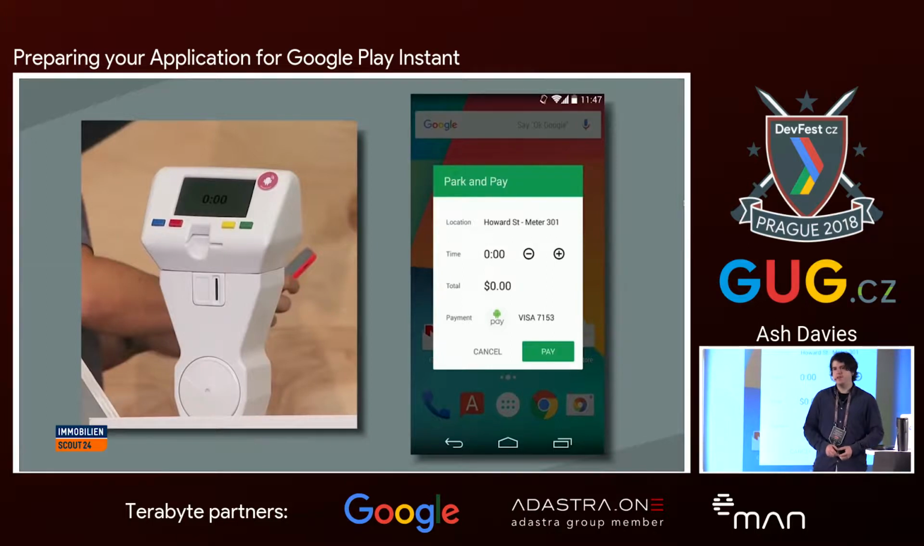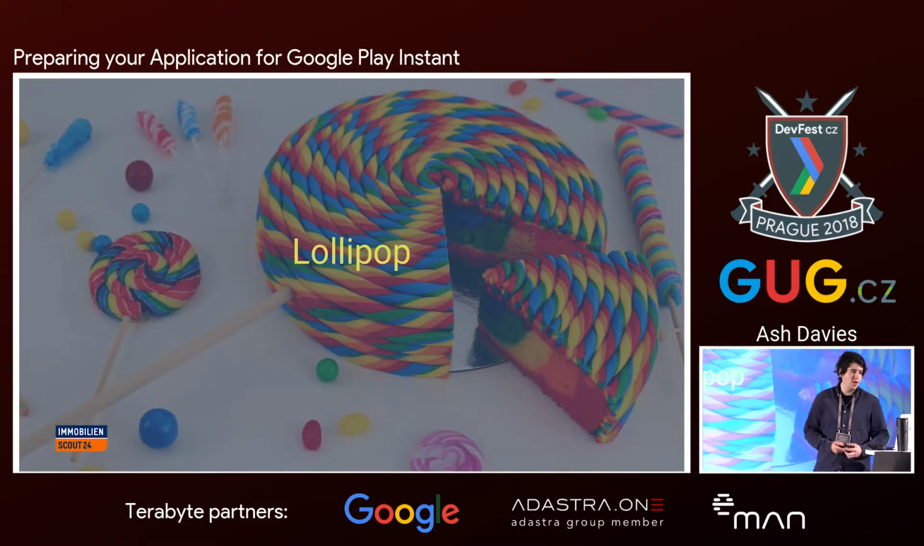It was introduced at Google I/O 2016 with the concept of Park and Pay. And this is a really cool example because it uses NFC to launch an instant app on your phone, for example, at a parking meter. And you can instantly pay with Google Play. And this is outstanding technology. This is a really good user experience. So this is two years old already. Google Play Instant is available from Lollipop and upwards, and the SDK was made available to us in 2017. And we could start using this from this point onwards.